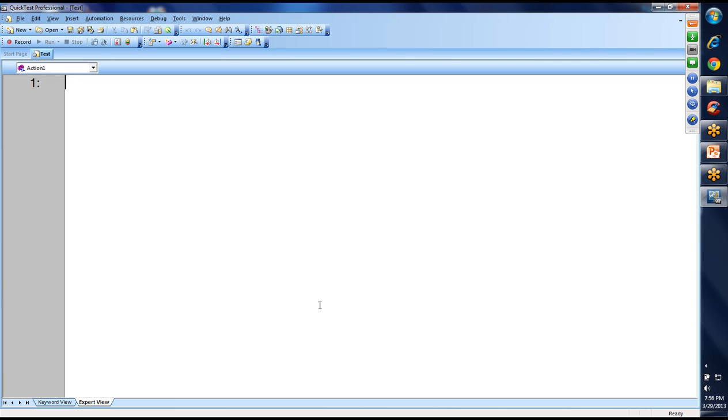Once you launch your QTP, this is how it looks like, as with any application in your Windows environment. Here this is nothing but your test pane. As I told earlier, with any application, how you start your automation is by starting with recording. So basic operations you will record.